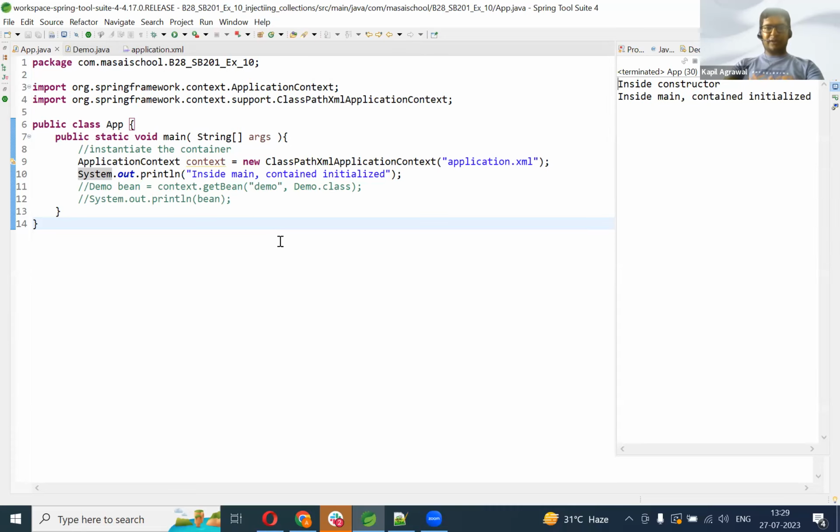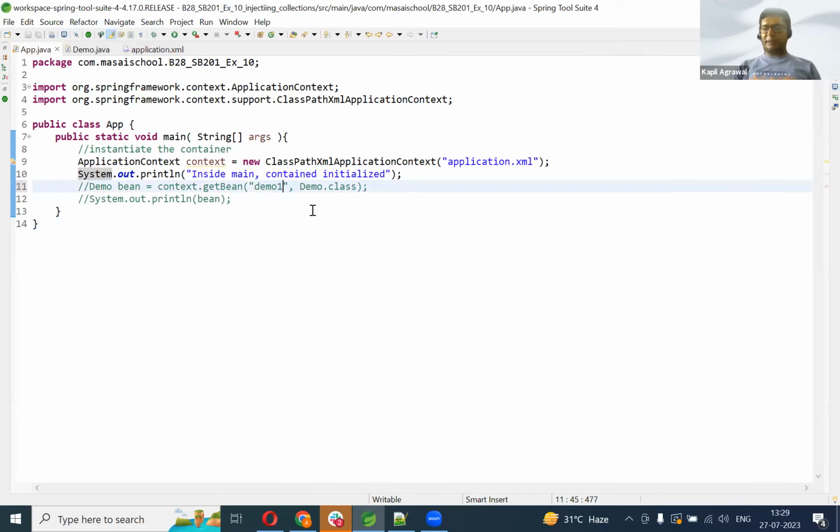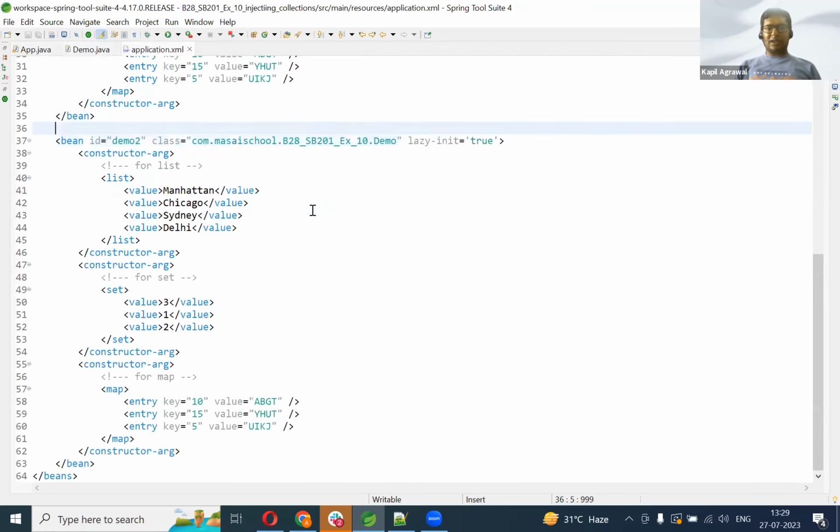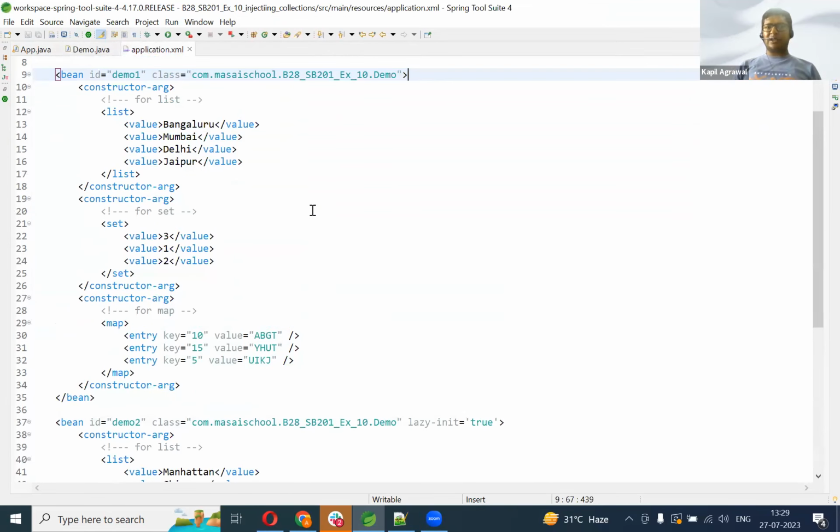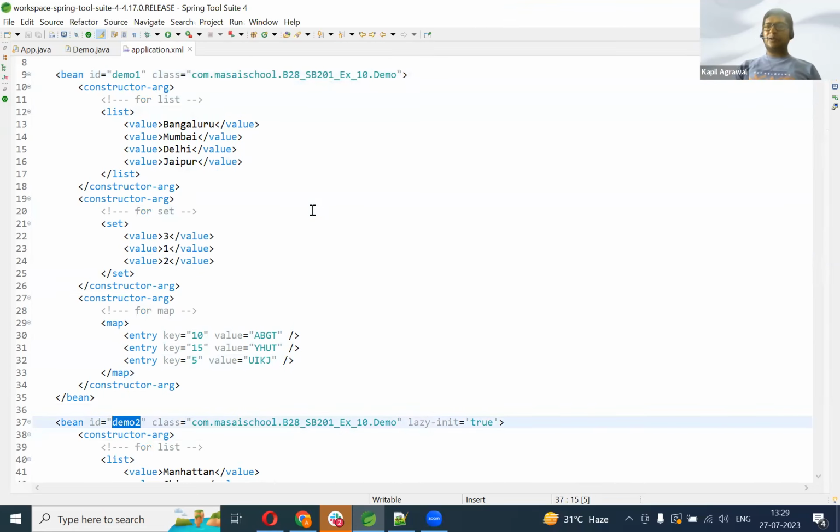Okay. One time the constructor is called, and if I am talking about getting the bean called demo 1, so can I say that for the demo 1 bean, I have not used lazy init? So can I say that this bean will be initialized using eager initialization? Yes or no? Answer is yes.